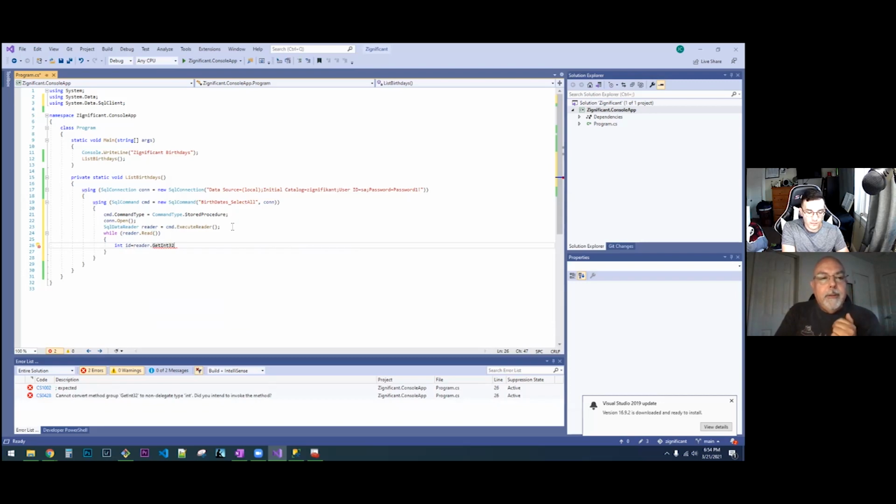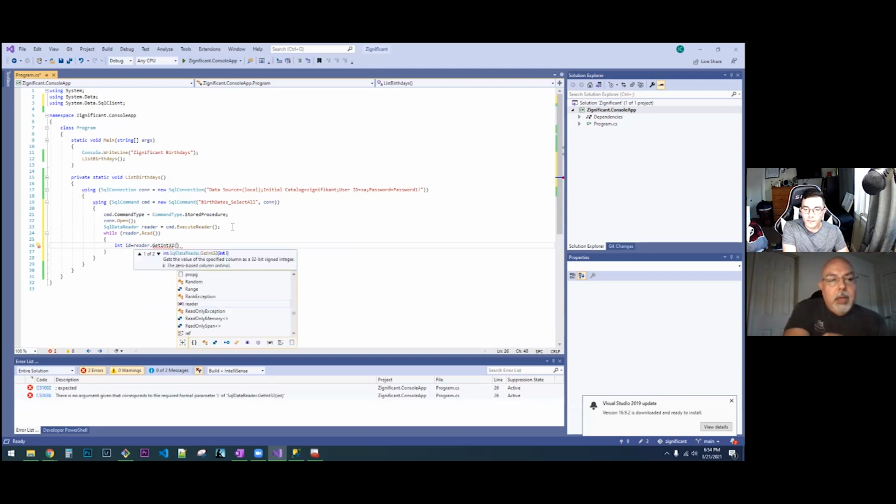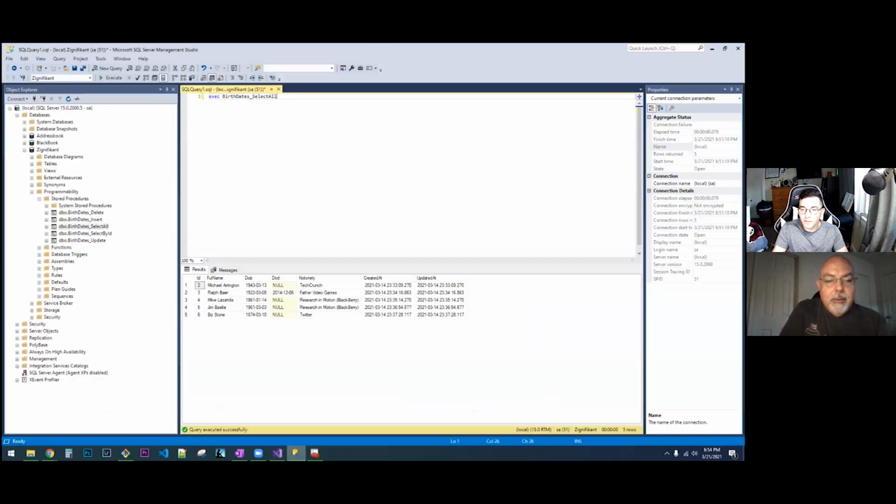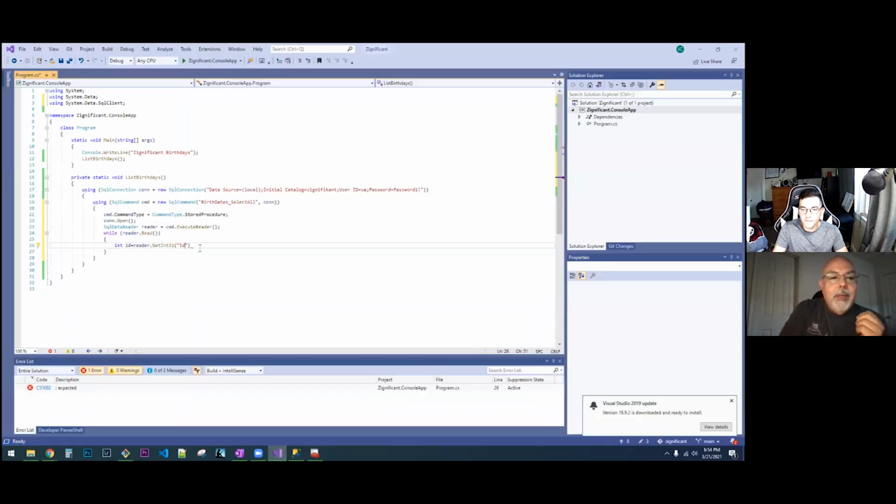Then open parenthesis. You see how it has more than one signature? Click on that down arrow. You see how you can do a string name as well? So you can give it the name of the column. Inside of double quotes, you have to type it in exactly how it is on the table. I think it's capital I, lowercase d. Let's check with SQL Server to make sure that's the case. Yep, lowercase d. The way it's spelled there is how you have to read it here. Go ahead and close that off with a semicolon.